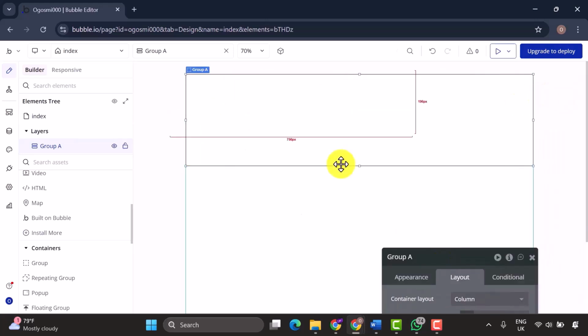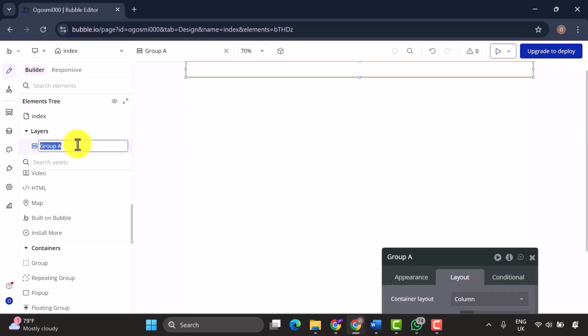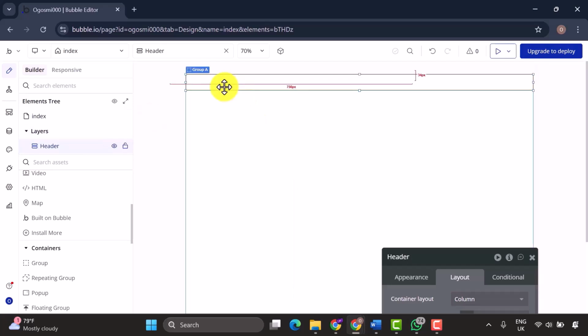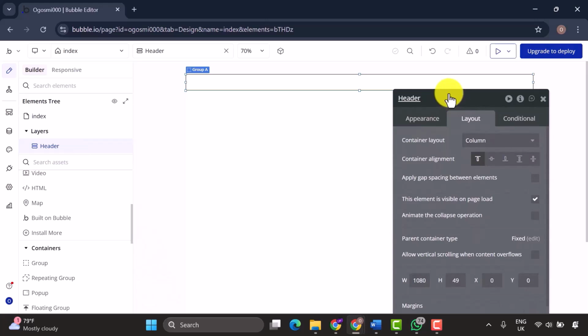I'll adjust the width to fit the size of the page, and I'll adjust the height to my preferred length. I'm going to rename this group Header so that it's clearly identifiable in our element tree. Naming elements descriptively is a best practice that becomes increasingly important as your applications grow in complexity. Now let's configure the layout properties of our header to achieve the professional appearance we want.